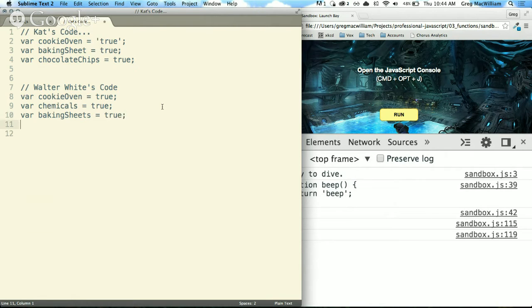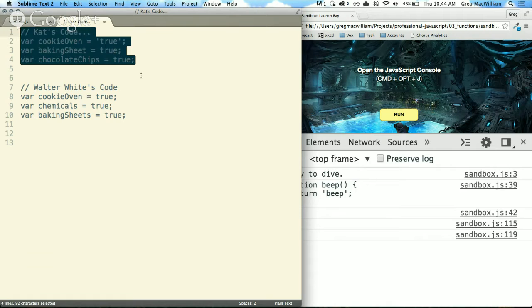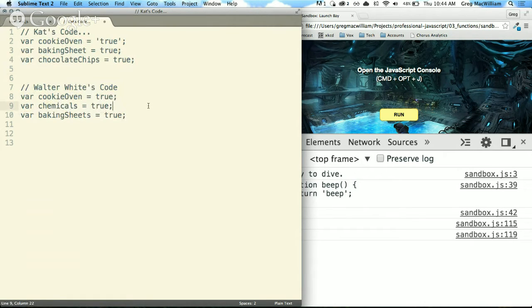Var baking sheets equals true. Okay, so Kat and Walter White are both writing applications, and let's give you the benefit of the doubt, you're not loading Walter White's app onto your site. Walter White is loading your cookie app onto his website. And he's going to be really angry if your code comes onto his website and breaks his website, right? You don't want to piss off Walter White. This is a problem. If we were to combine both of these applications on the same page, we've got some problems, because you're defining cookie oven and baking sheet, and so is he. These two apps would run head on into one another, have a train wreck, and nobody's code would work, which is not good for anyone.